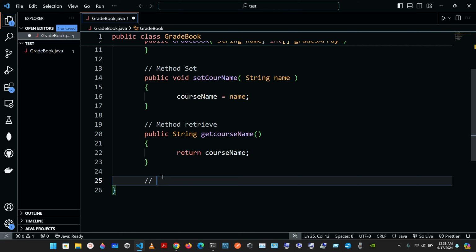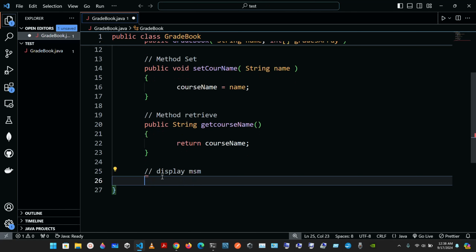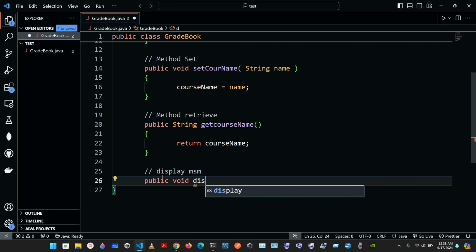Well, it's not really a method. We're just going to display a message. Okay, so display a welcome message to the GradeBook user. So we're going to have public, and this time it's going to be void, and it's going to be displayMessage.